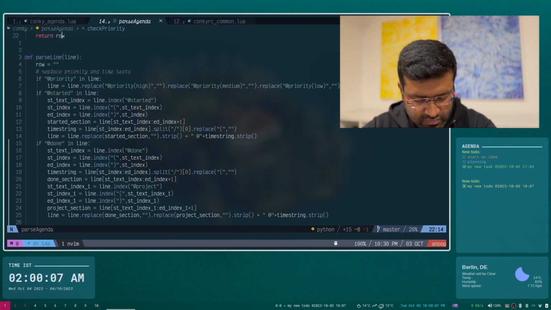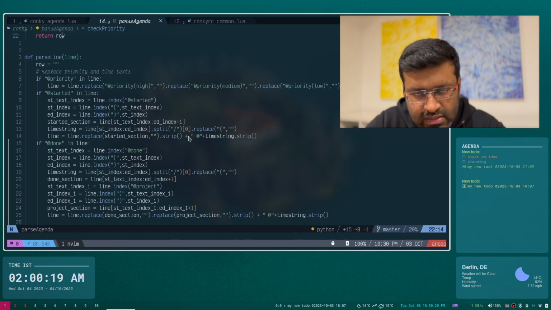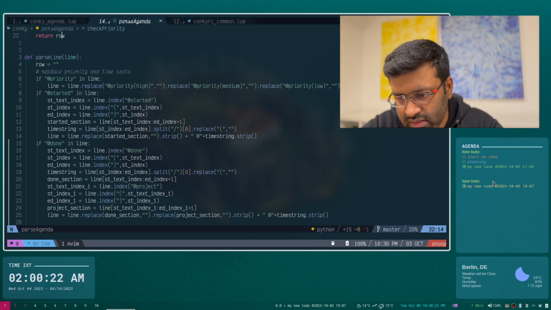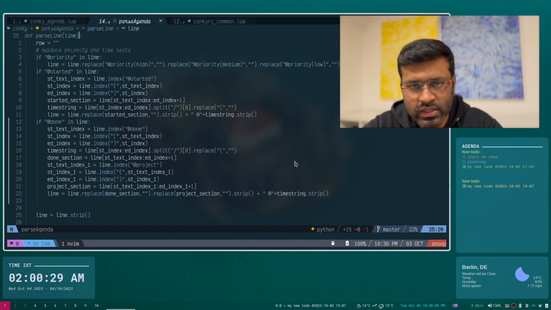So if the file is started, then I cut out the part with the started text, and then I extract the time string and then assign it here, to simplify the view, obviously. And for done also, I am removing all the unnecessary parts and just extracting the timestamp and displaying it there.